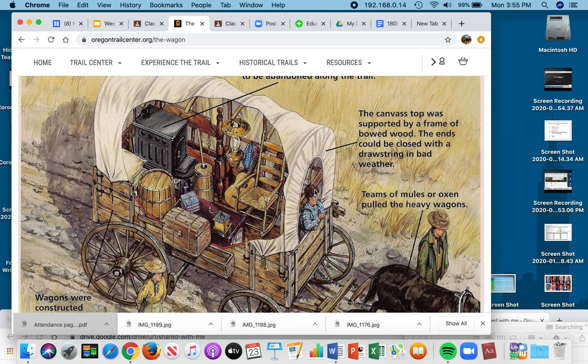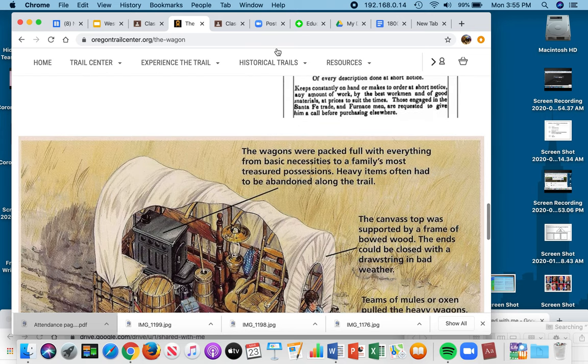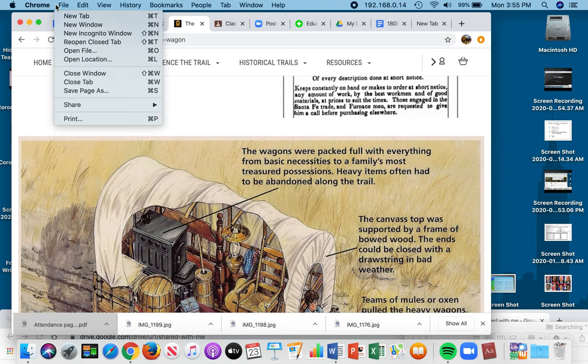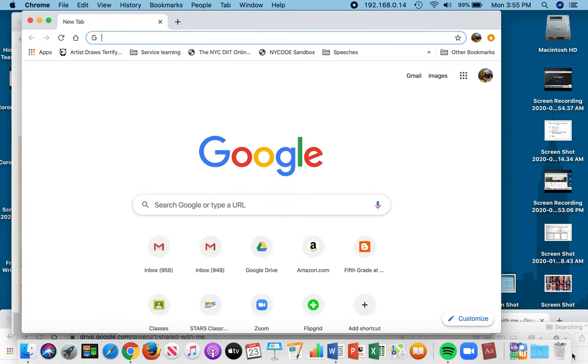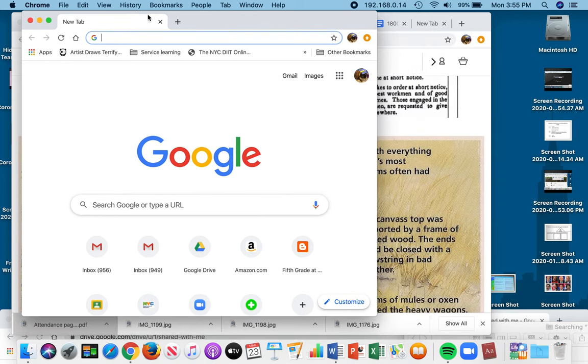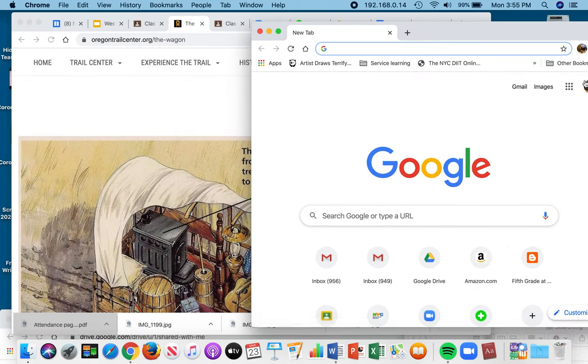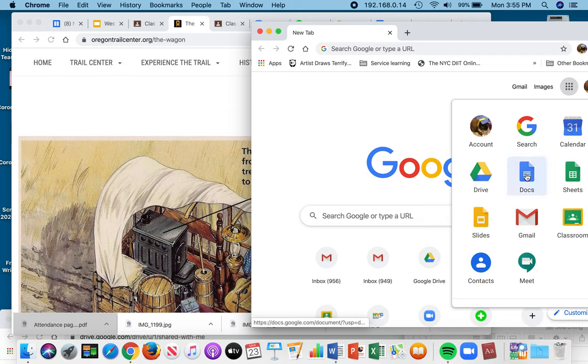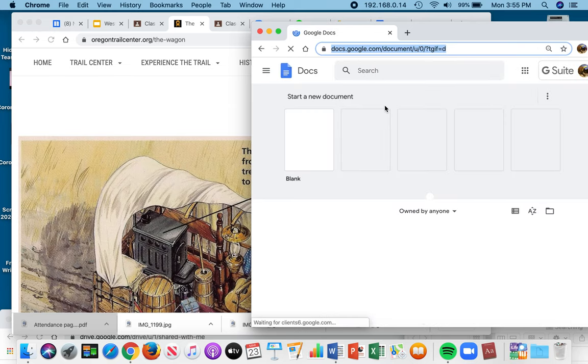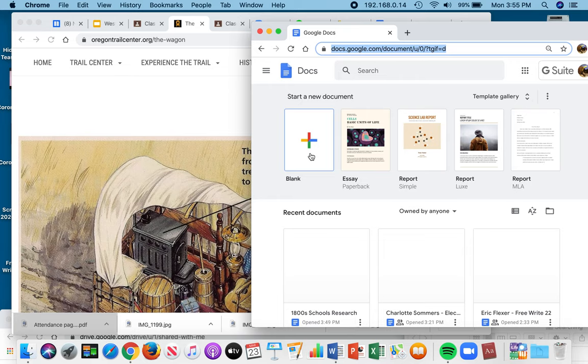And what I would do if I decided that this is something that I wanted to research, I could start a Google Doc of research. And as I was reading it, I might keep that window open. You can do that by clicking File, New Window. A new window opens up, and I could pull up a Google Doc here that I could start using for my research. So I'll start a new document.